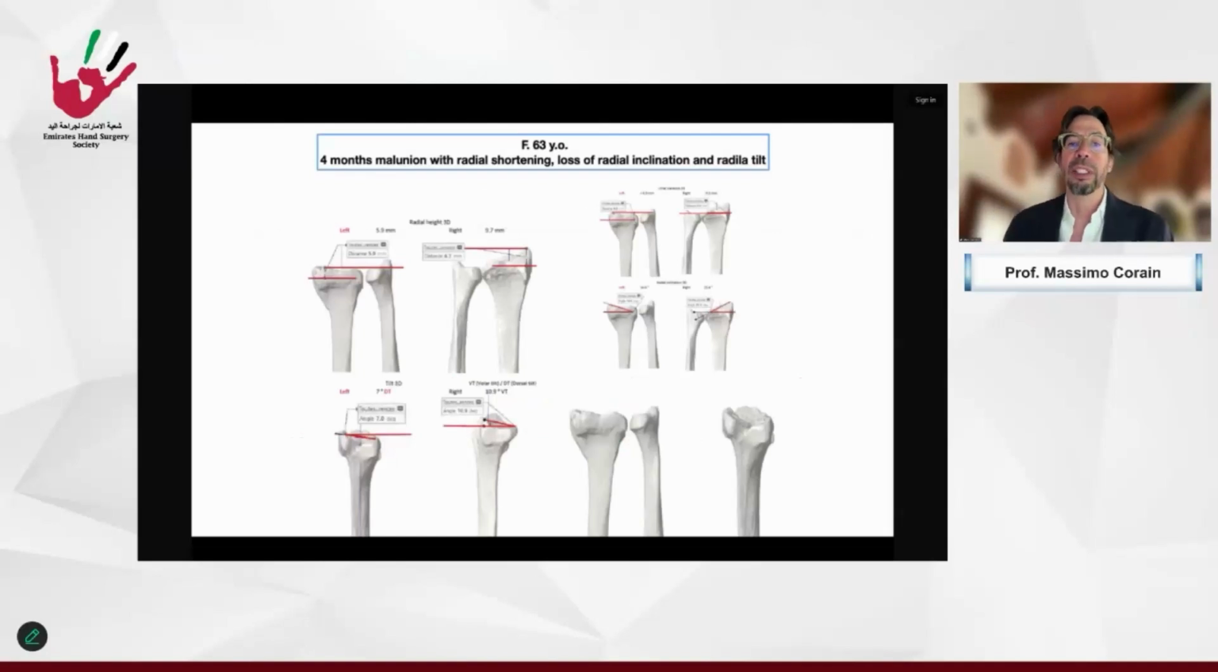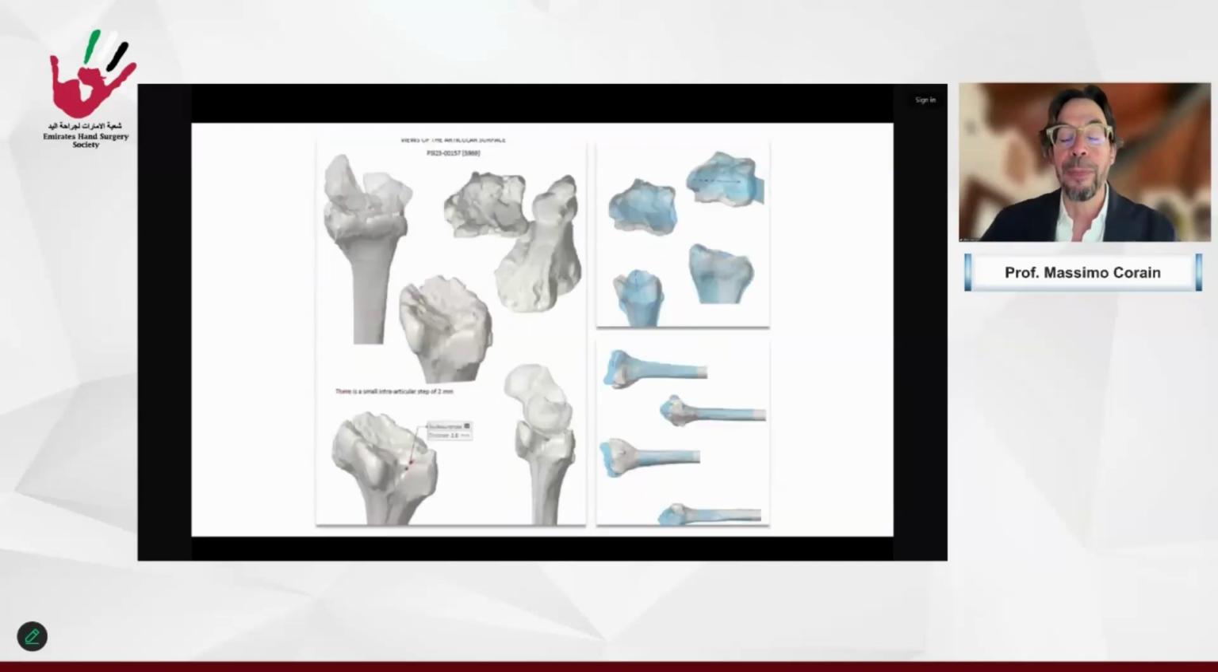This is one of the first cases I did. It is an easy case, a typical shortening of the distal radius. We can compare digitally with the contralateral, so we can exactly know the shortening of the radius, the inclination, and we can also check the articular line. And so I can measure perfectly the step of the articular malunion and decide whether to correct only the metaphyseal defect or the articular defect too. In this case, for the age of the patient too, I decided to correct only the metaphyseal part.